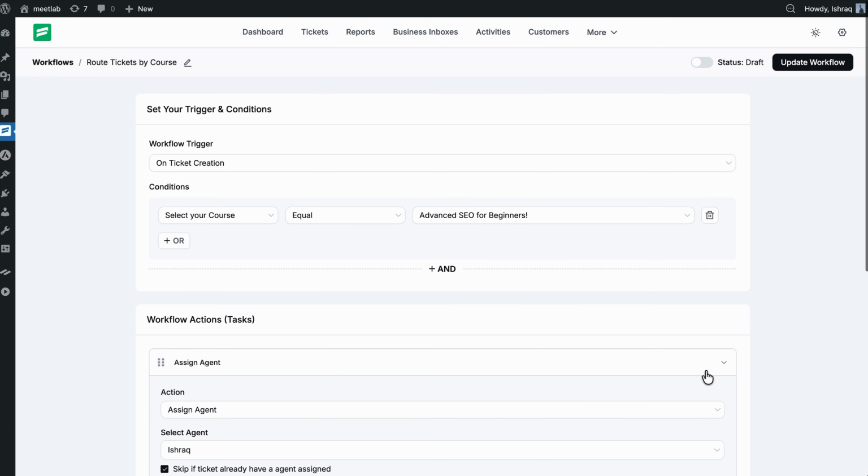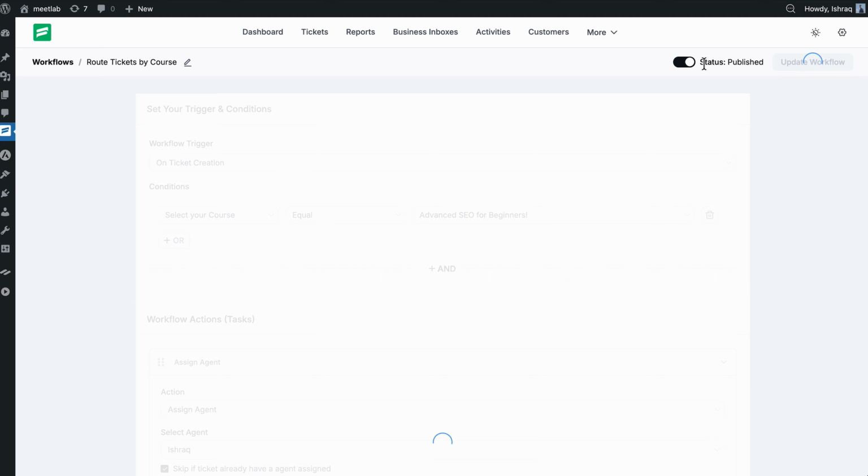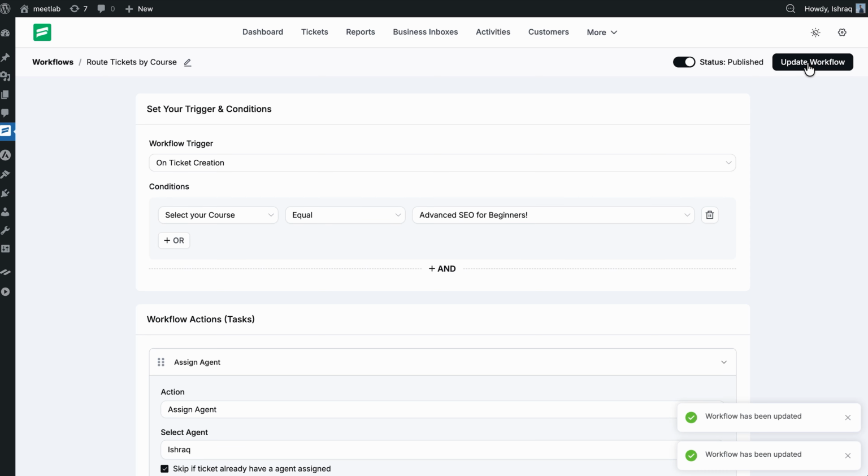The automation is still in draft mode. Let's make it live, and it's ready to route support tickets on autopilot. With that, the implementation is complete. Now, it's time to see the workflow in action.